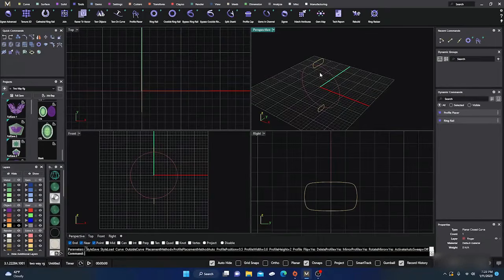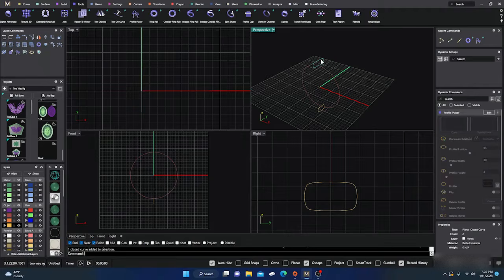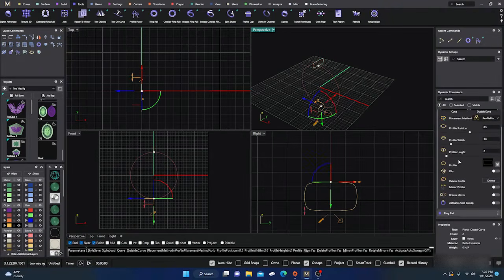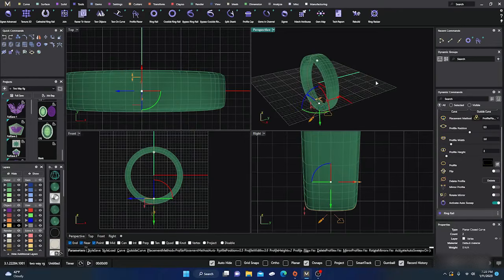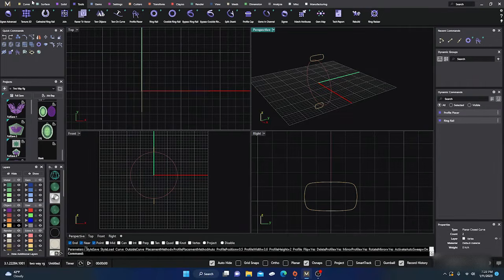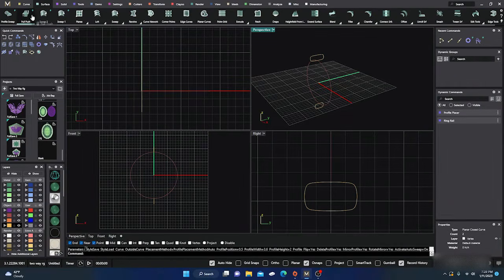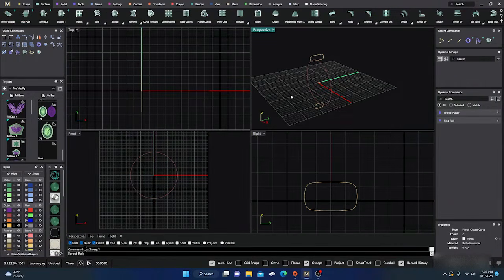So after you get your profile, this will be your item here. And actually, if you're in the profile, you can go down here and activate auto sweep and it'll automatically sweep it, right? Or you can do a sweep 1, which, let's back out of this, you can go to your surfaces and do a sweep 1, which is pretty much the exact same thing.